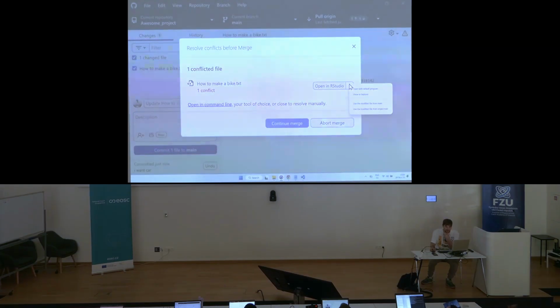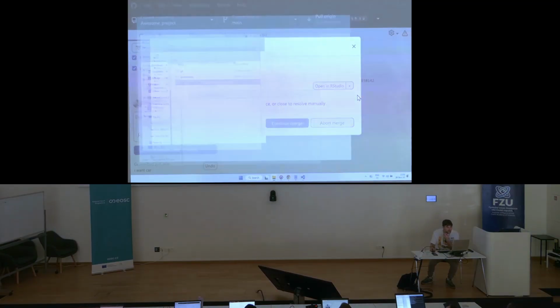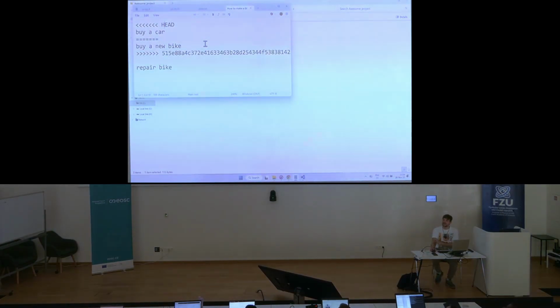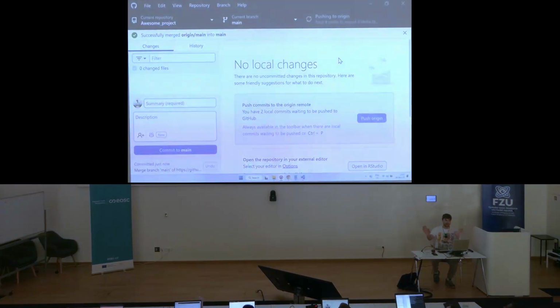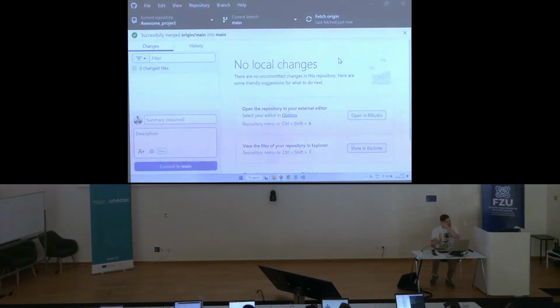I can open RStudio. Can I open in Show and Explore? Okay, and here it is, right? It added automatically. This is the problematic file. It doesn't know what to do. If this line is the correct one, I will delete anything which I don't want. Let's say I want a bike. I keep the bike, right? I will save. I will go back, and it's actually enough. Continue. I say fine, and I can push, and it's done, right? I resolved the thing. I will not let you do it. You can play with it a little bit with branches, which makes more sense.